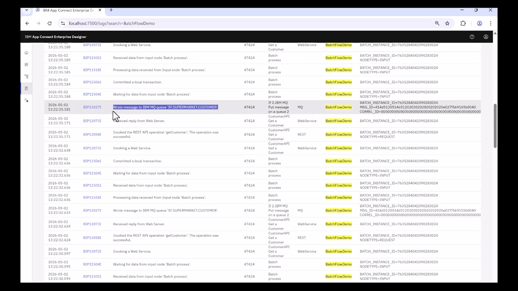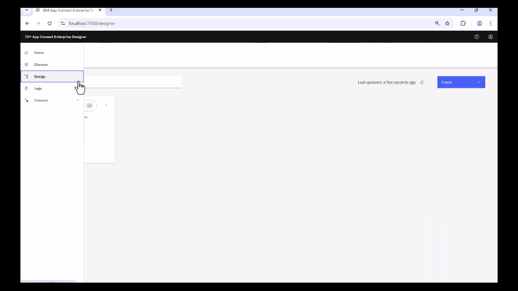And so, in conclusion, we've seen the new batch process option in Designer in action, processing a set of retrieved contacts from Salesforce.